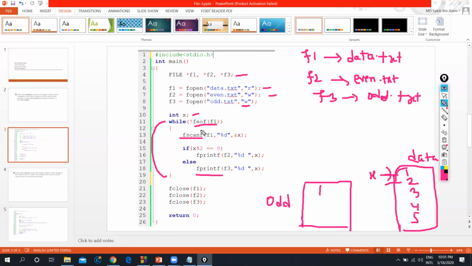First of all, it will check, is it the ending of the file, this condition? No, it's not the ending of the file. So it will read this number, fscanf f1 %d &x. Then x will be 2. Now it will check, is it divisible by 2? If x % 2 equals 0, x is now 2. Is 2 divisible by 2? Yes, 2 is divisible by 2. That means 2 is an even number.